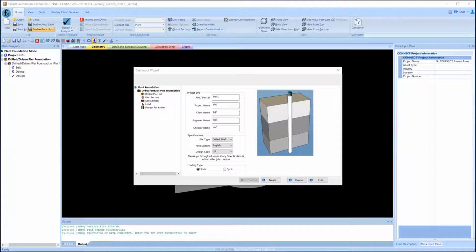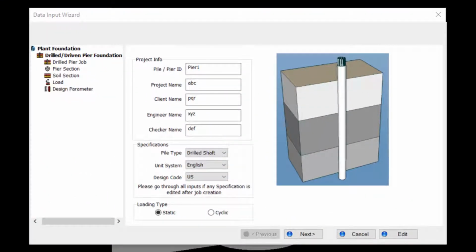Now let's take a quick look at the way one can set up the lateral analysis for drilled pier. In this dialog box, apart from specifying all the project-related information, one can select the pile type as drilled shaft or a driven pile. Select the units and design code, and then choose the loading type, which could be static or cyclic. Cyclic would be typically used when these piers are subjected to lateral loads from vibrating machinery.